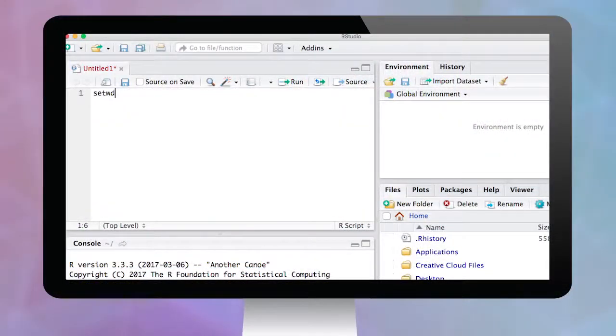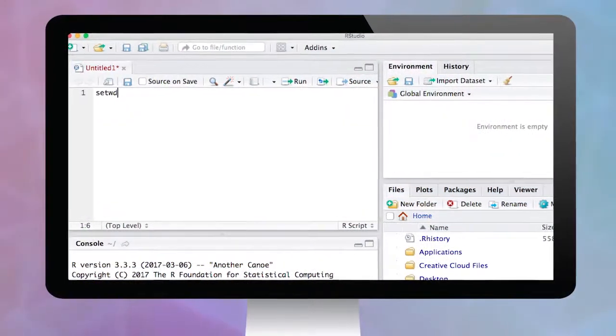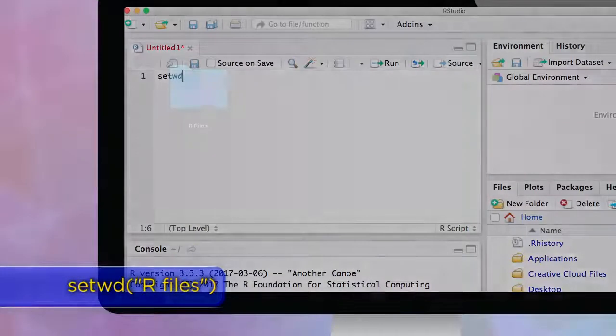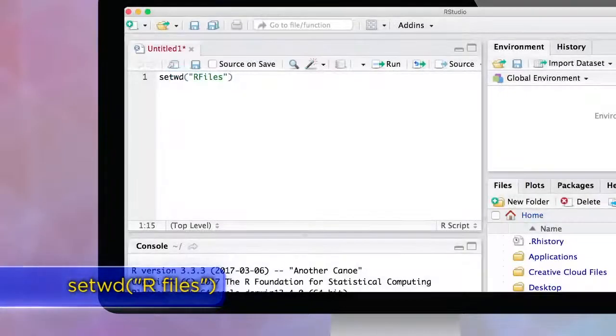First, you have to set your working directory, and we use the command setwd. In this case, let's suppose the files were in a folder on our desktop called R files. So we would tell R setwd parentheses "R files" in quotation marks. And so that means that we've now set the working directory to this folder on our desktop.